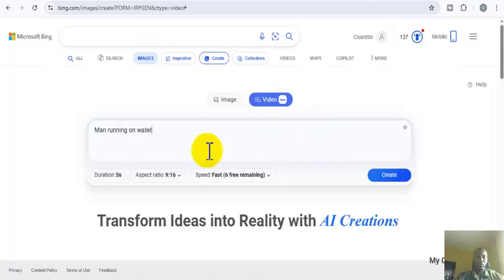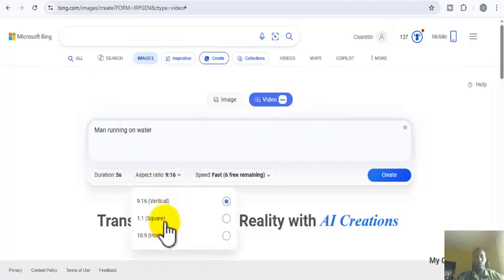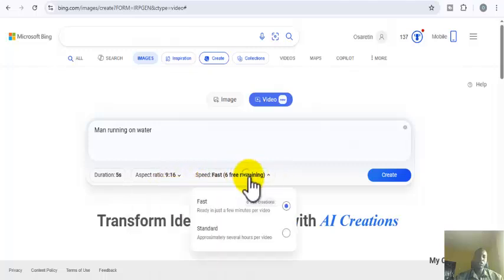Then click on aspect ratio. Let me just use vertical. Click on fast or standard, whatever you want. For me, I'll be using fast. The reason it's showing 6 free generations is because I've been generating with this tool today. Every day you get 10 free generations on this video generator on Bing here.